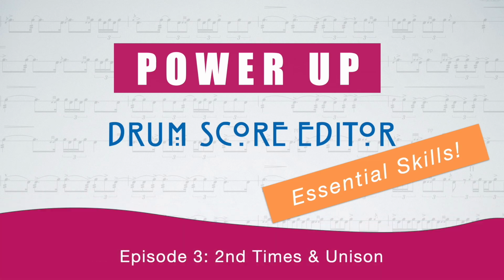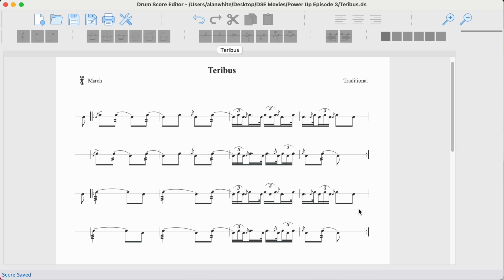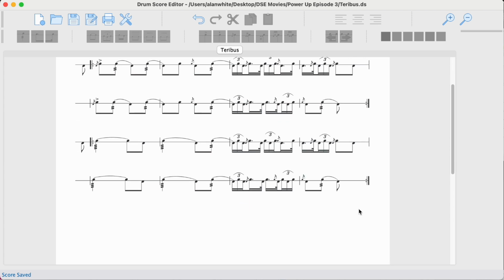Picking up from where we left off in episode 2, we'll learn how to make a second time in a tune and the essentials of unison. Unison in itself is a big topic and we'll cover that in a more dedicated session at another time. So, second times. Let's make some space on the screen here by scrolling the window.